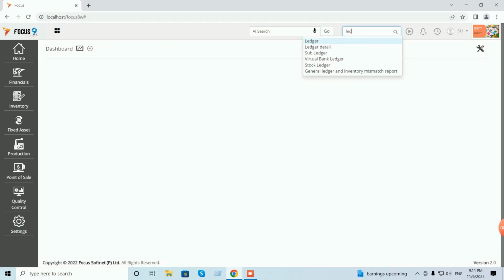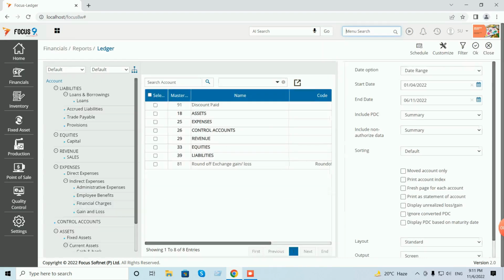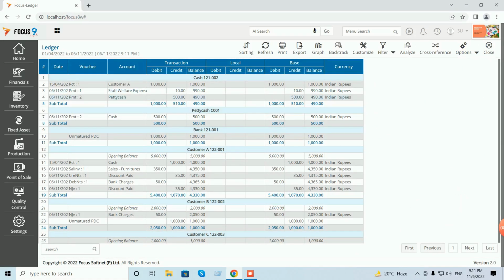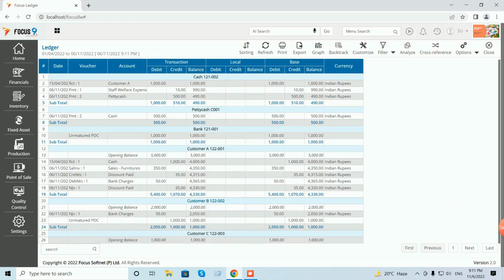Let me show you the customers' ledgers. I'll just select assets, and under assets I'll select the current assets. Okay, now you see here I am getting all the customer accounts. Now you see JV, okay, this is my JV 35.